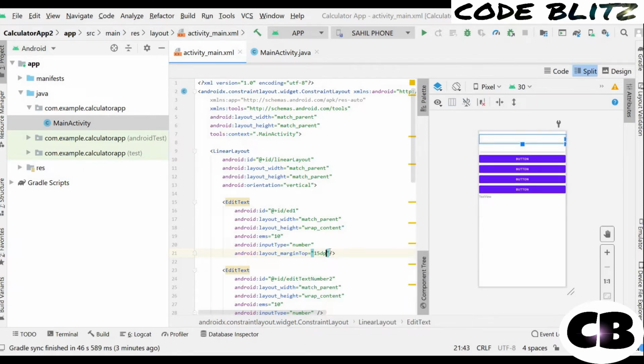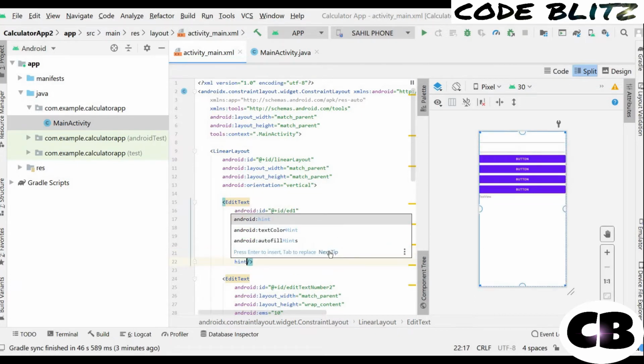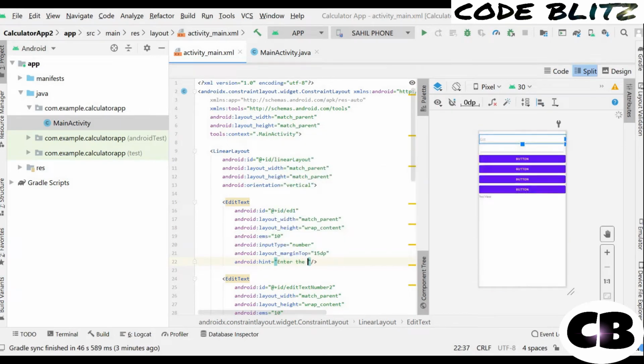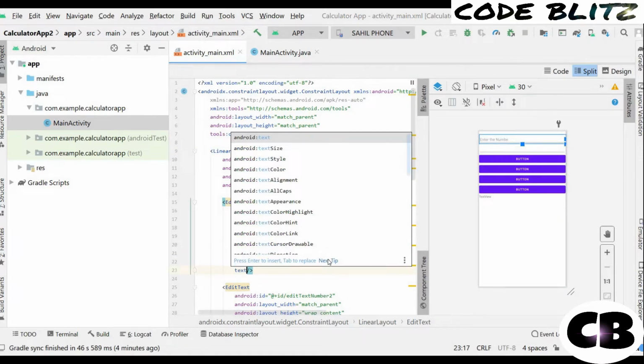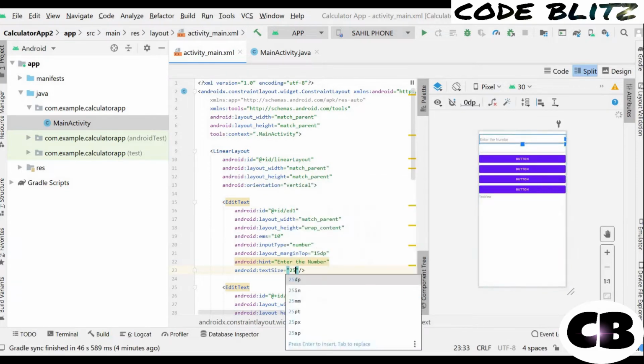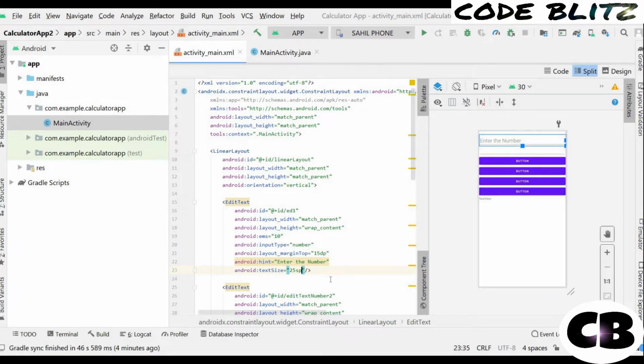Then let's provide a hint here. Hint. Now hint we will set enter the number. Now another attribute we will select, that is text size. Let's take it as 25 sp. Okay, now same we will do it for second edit text.